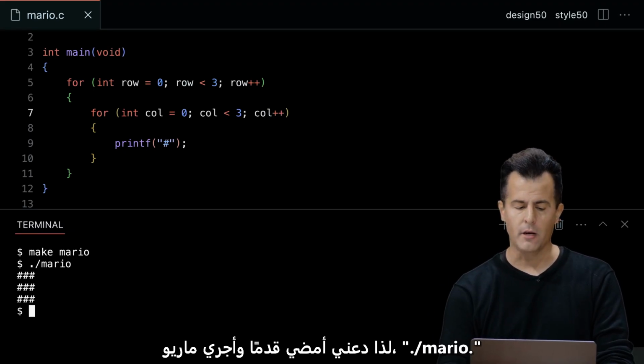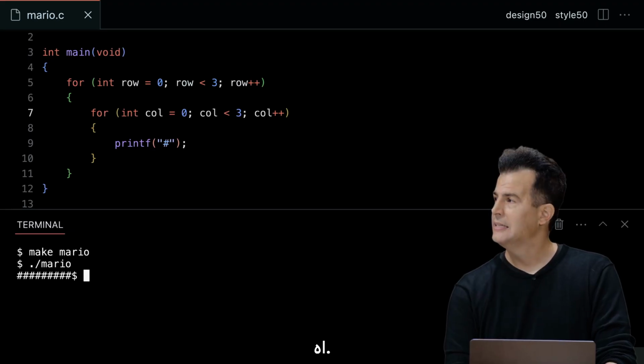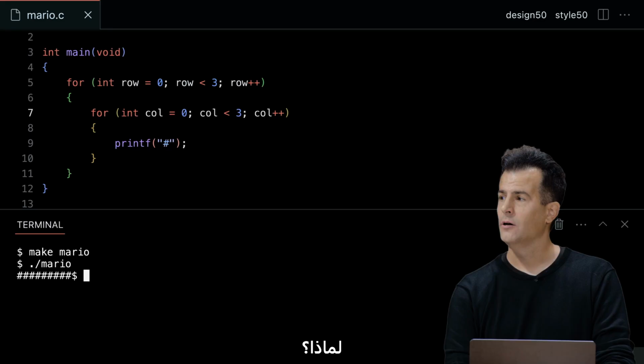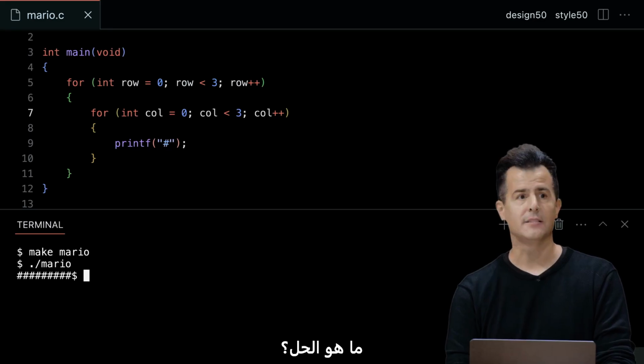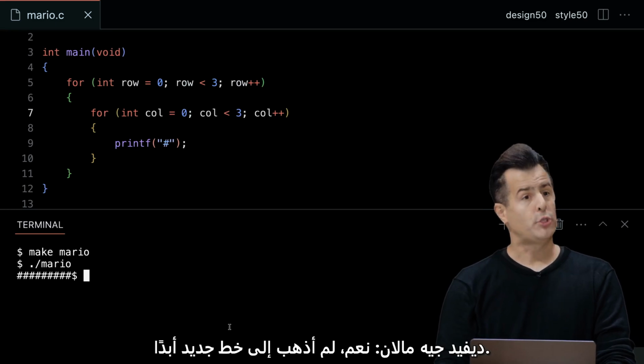So let me go ahead and run make mario, ./mario. And I'm feeling good about this, but damn it, there's 9 bricks, but they're not really laid out right. Why? What's the fix? Yeah, I never went to a new line.